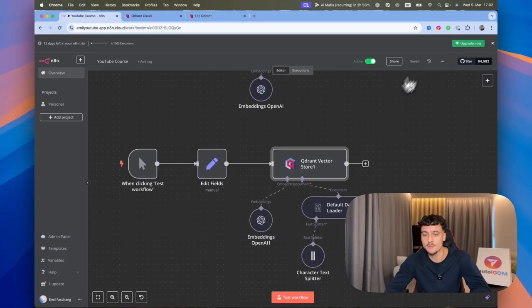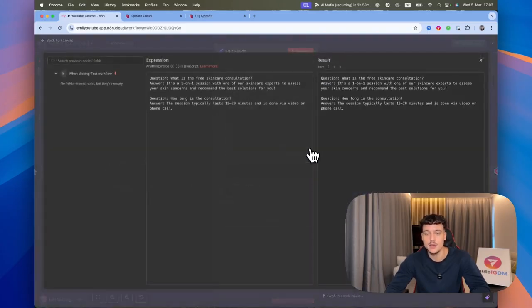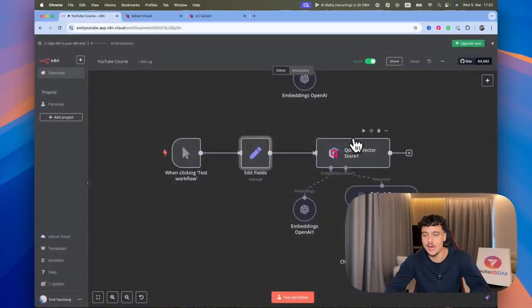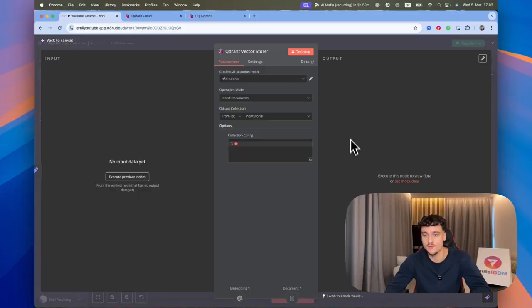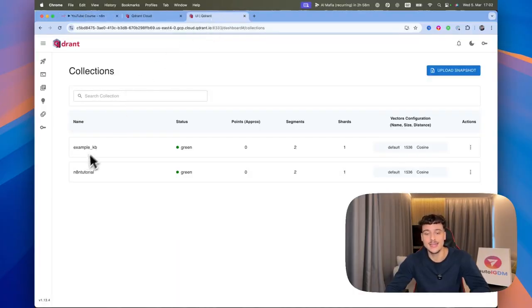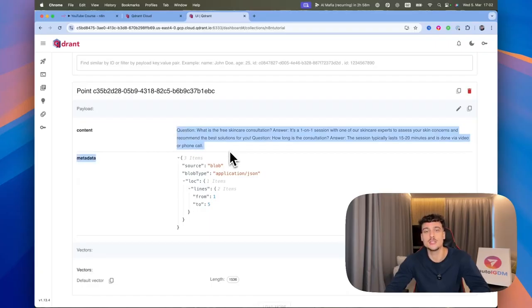Now, in order to upsert all of this, all you need to do is go to edit fields, add in whatever knowledge you want to add, and click on the Qdrant vector store and click on test step. Now, it actually executed this. It took all of the fields which we have from the previous node and inserted them into the knowledge base. If we now go back to Qdrant and click on this specific collection, you can see that the knowledge was actually added in here.